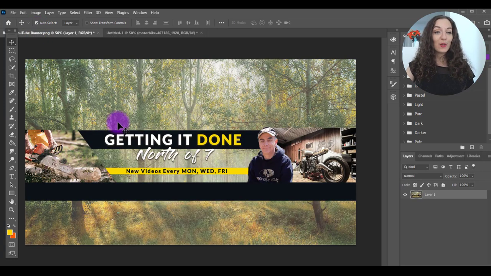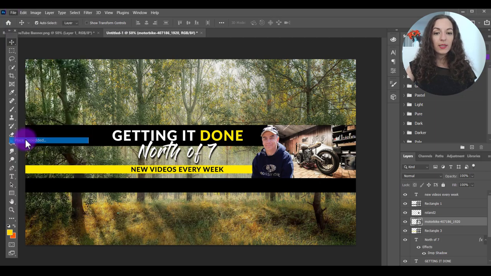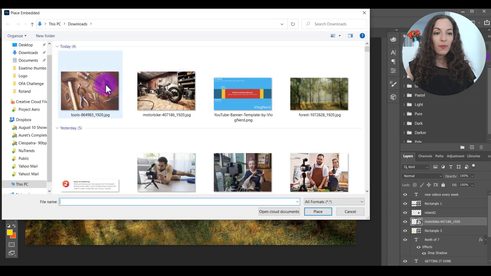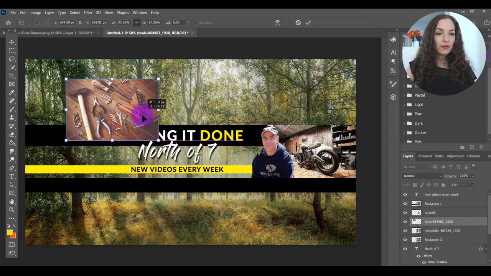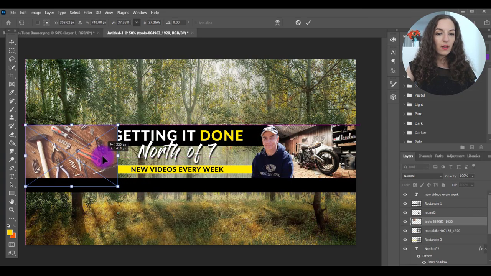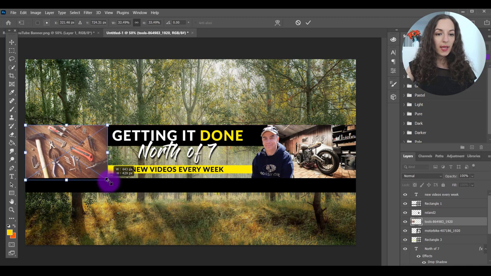Next, we want to bring in the other photo, which, by the way, I couldn't find this exact photo, so I just grabbed another one. But I'm going to show you how to do this slanted cut over here. So we'll go back, file, place embedded, just grab this other photo, make it smaller, and then move it into place. So something like there is good, and I'll probably move over the text as well.